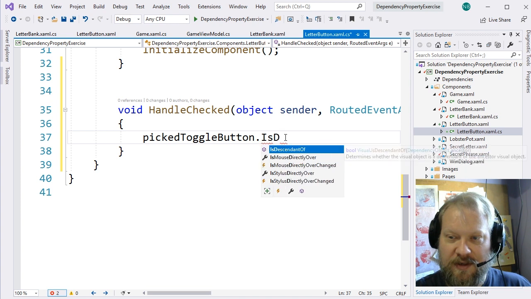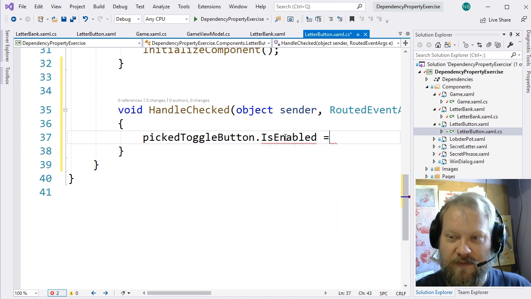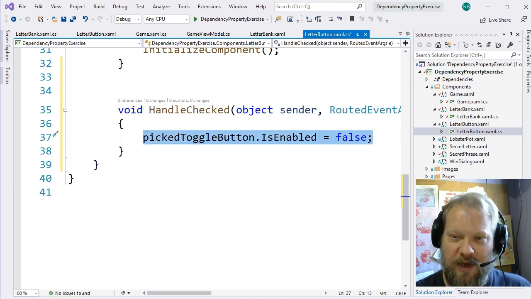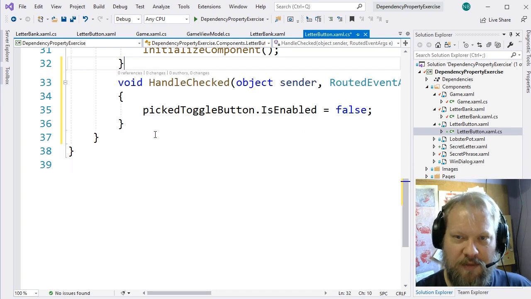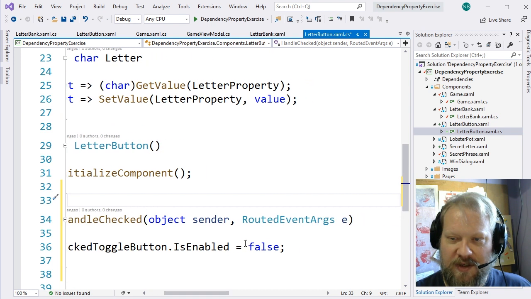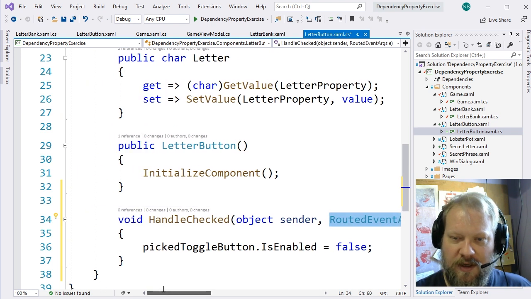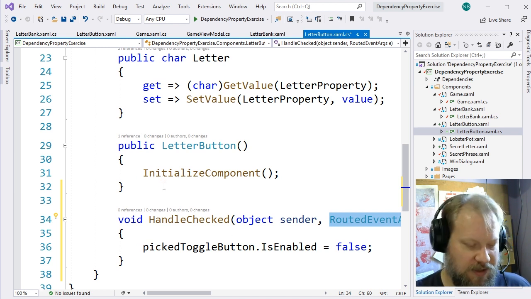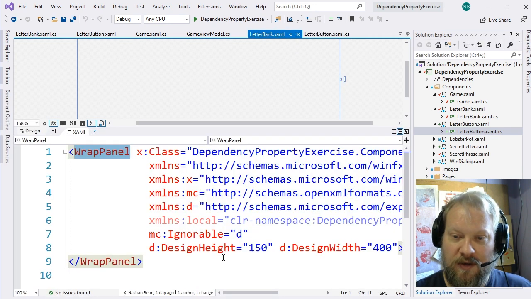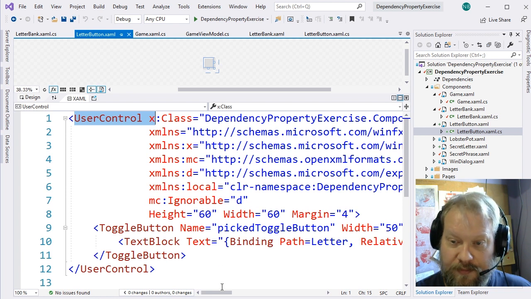set is enabled to false. So basically anytime you check the button, we're going to immediately turn that button to be disabled so that it can't be clicked on any longer. And notice that we are catching the same routed event args, but we're not doing that e.handled. So even though we catch this here, it's still going to bubble up until it gets handled a little later on. So we'll go ahead and add this to our letter button XAML.